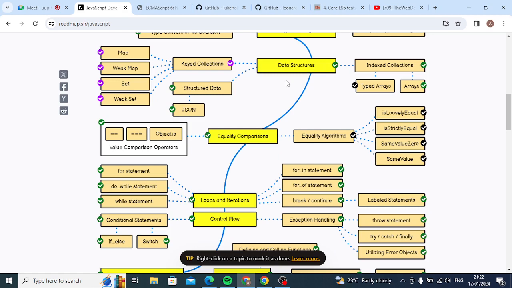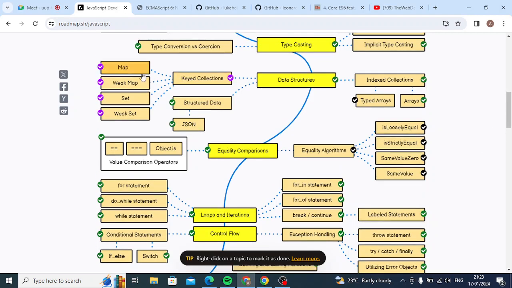JavaScript does not have as many data structures as Java. Java has a very huge set of data structures; JavaScript is very limited. Mainly we'll understand arrays and objects. We'll also understand what JSON is. JSON is one format of storing data, and also of communicating data. Map and set are two important things that we'll understand along with objects and arrays.